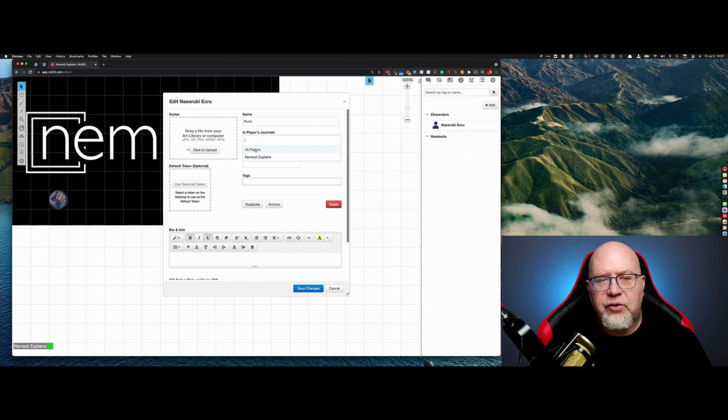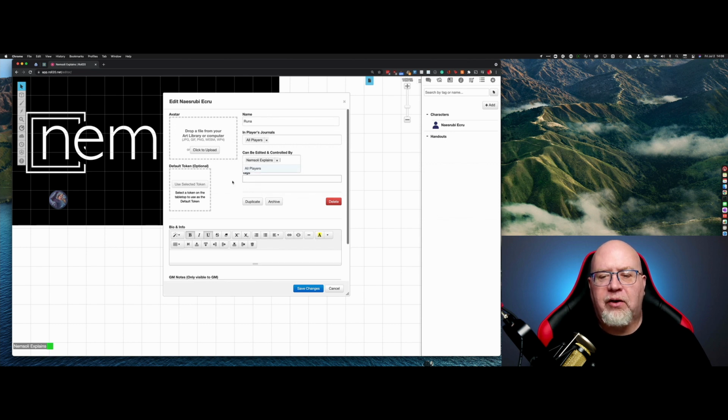We add it to all players' journals. That's my preferred method. That way everyone can see the character art and can see some descriptions in the bio and info area. The other tabs will be hidden from other players unless they can edit and control it. In this case, we will choose Namsoli Explains, which is my account here.